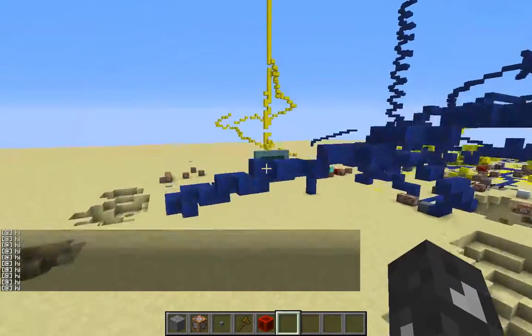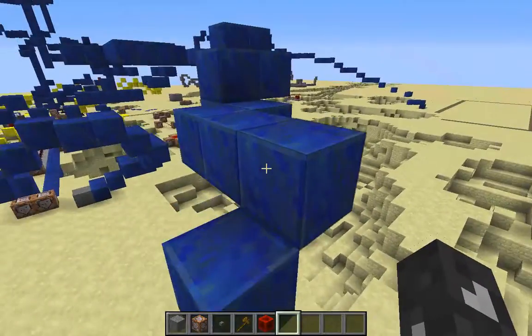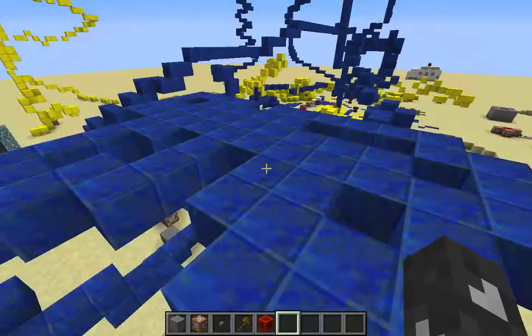Fill is really useful for building. Set block is really useful for mechanics and individual block setting. That's basically the end of the tutorial.